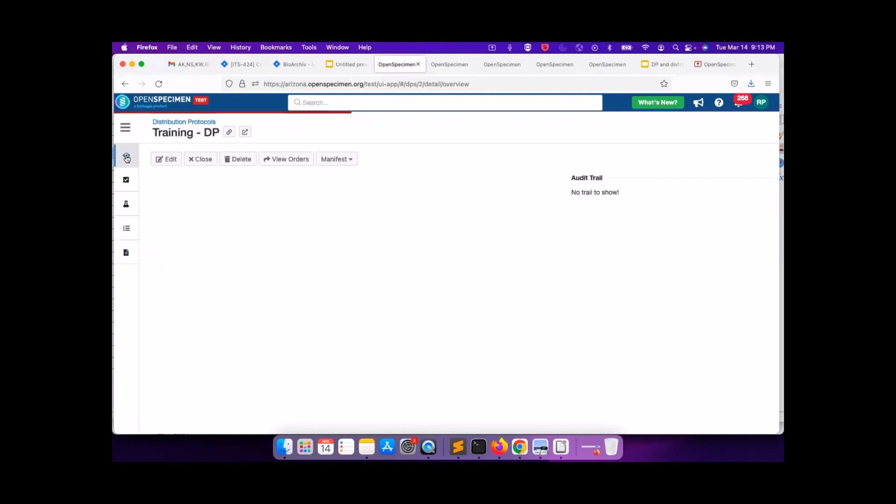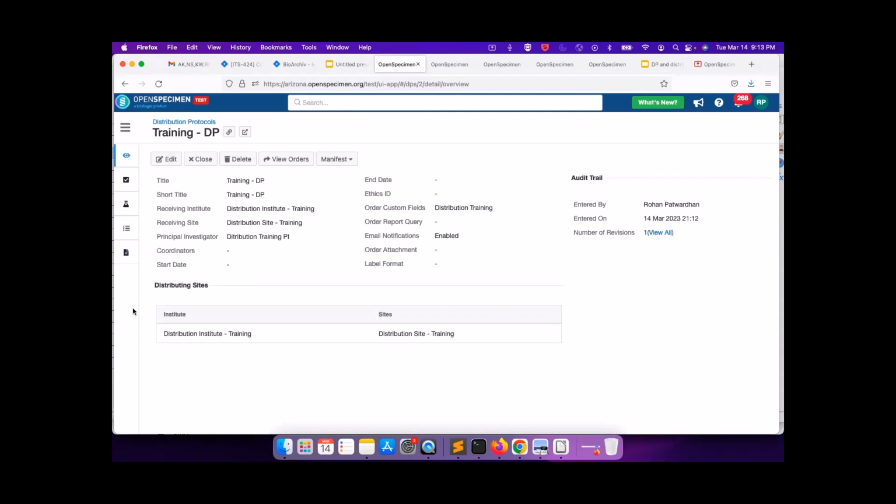Not that we are going over each one of them as of now, but this is how this entire distribution protocol can be configured. Now, whenever I want to distribute any number of samples to this particular receiving institute, to this particular principal investigator or requester, I can reuse this distribution protocol. So for every requester or every researcher who is going to request specimens, you can create a separate distribution protocol.